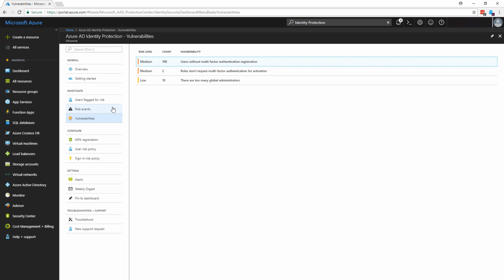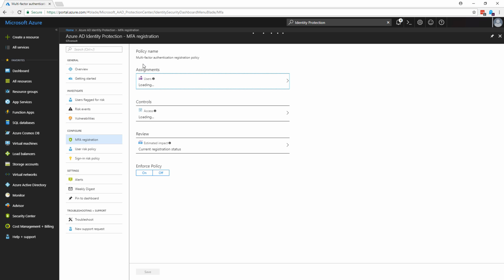What's pretty cool is it's going to show us some vulnerabilities as well. So some best practices. We've got too many global admins. We should reduce that. Two roles don't require multi-factor authentication for activation. Let's fix that. And we have 198 users without multi-factor authentication. So let's try and fix that. So we can configure a policy right here to enable multi-factor authentication across the entire organization and set what kind of controls we can do.